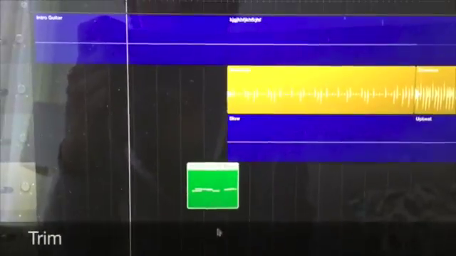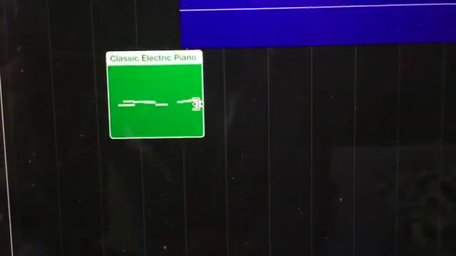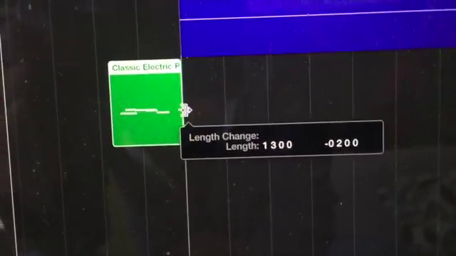If you want to trim a region, you must first select the region that you want to get trimmed, and by placing the mouse over the edge, you can drag this edge to the desired place.